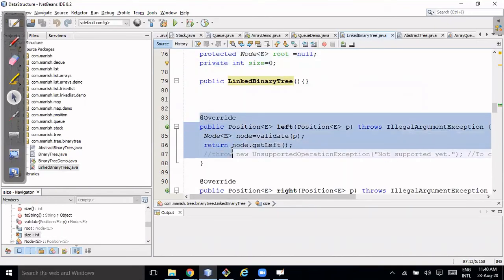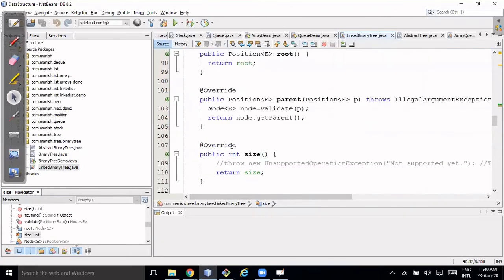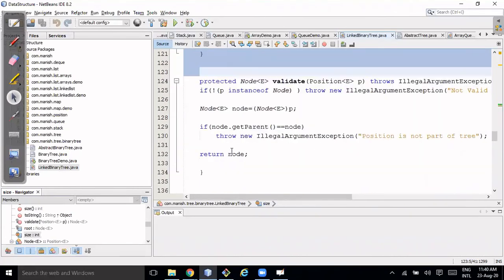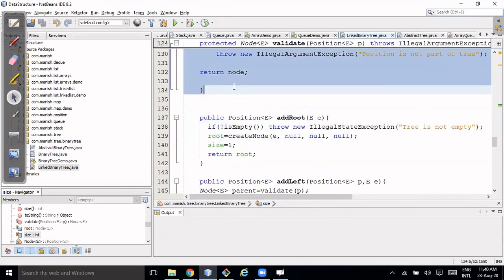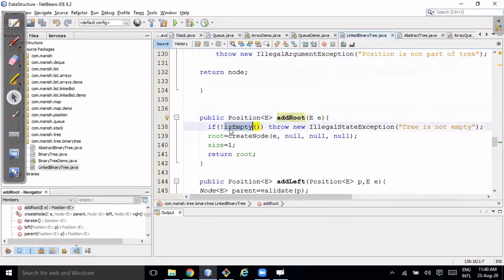Now my first thing was createRoot. Let me go to the createRoot method, where I have createRoot or addRoot. If it is empty or root is equal to null, both conditions are fine, right? Nothing is stopping you. Otherwise you will say the tree is not empty, so you cannot create the root. Otherwise, you'll create Node e, parent is null, left is null, right is null, and size you will increase to 1 and you will return root. So root is a node, okay?